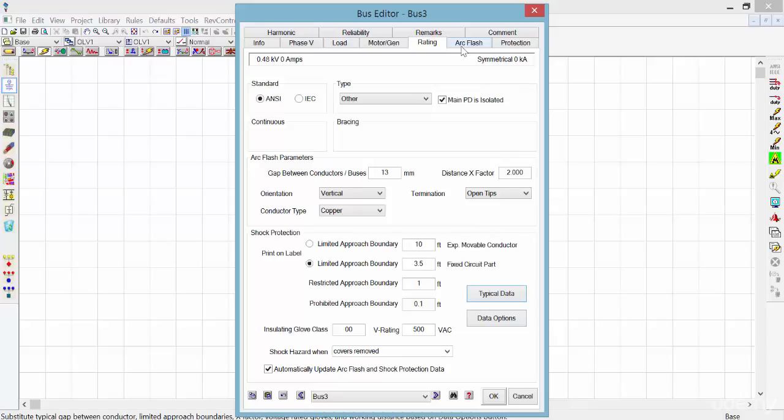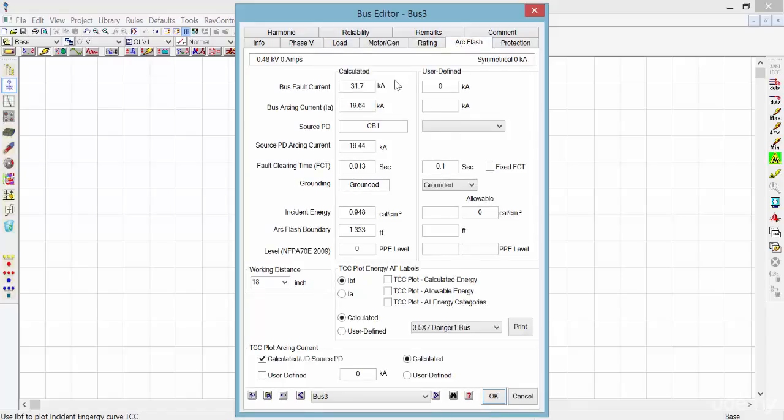And then switch over to the arc flash tab, and in this window you can see that ETAB automatically calculated the amount of energy and all the information regarding the arc flash for the faulted bus. But you may switch to user defined mode on the right side and put in your input based on your own calculation as well. ETAB gives you this capability to put in your own data.